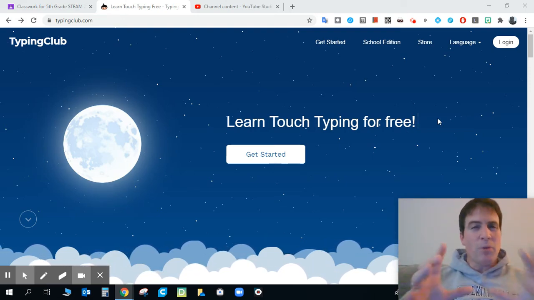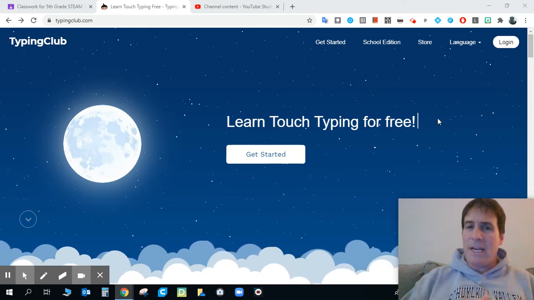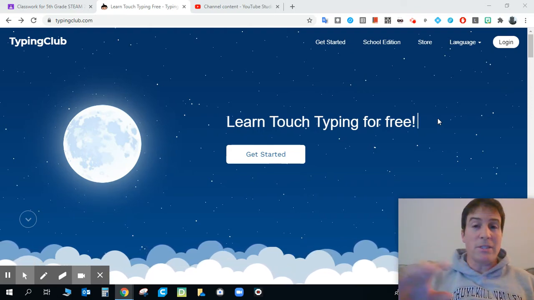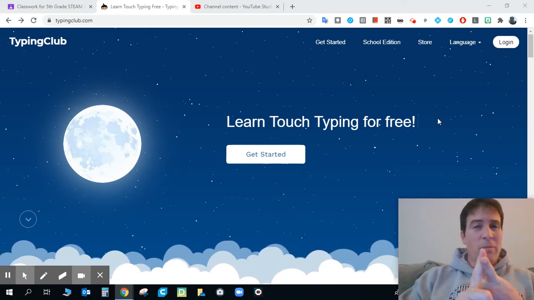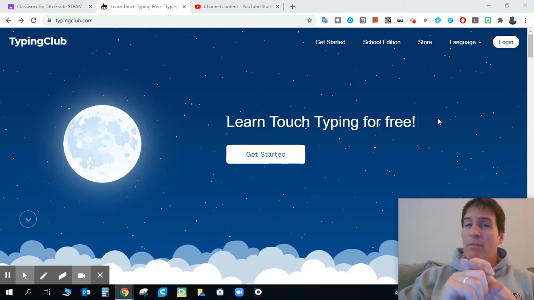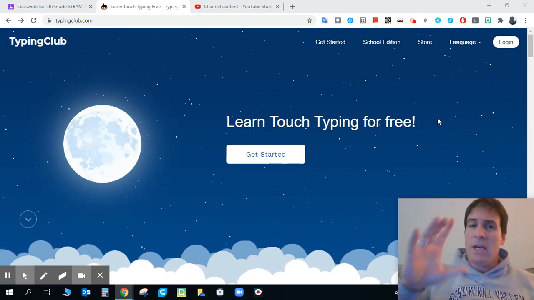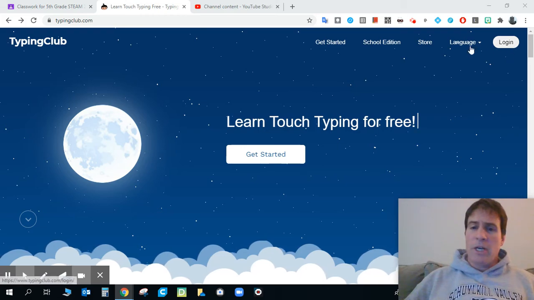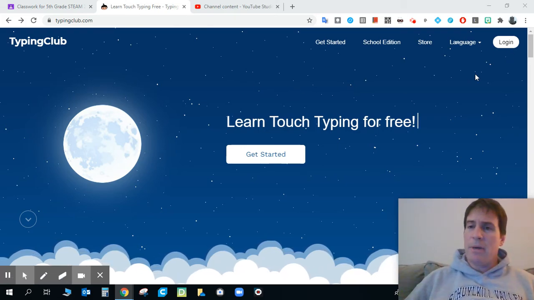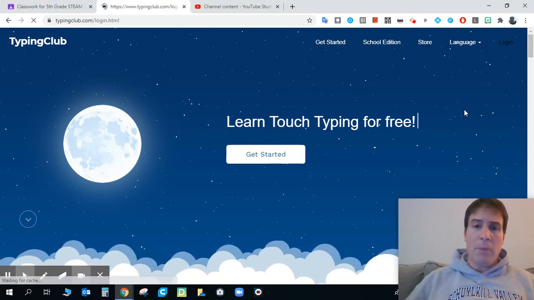If you've ever used this program before, then you should be able to just log right in. But if you haven't, I'll walk you through the process. And the process I'm going to go through should work whether you've logged in and worked on this before, or whether you've never logged in before at all and you're starting brand new. So it should work either way. Once we're in the Typing Club website, we're going to click on the login button.